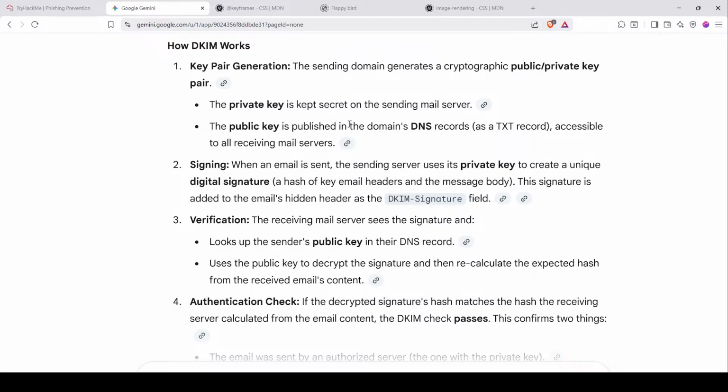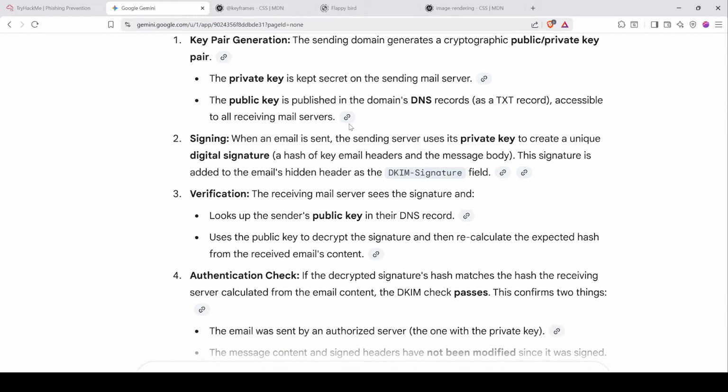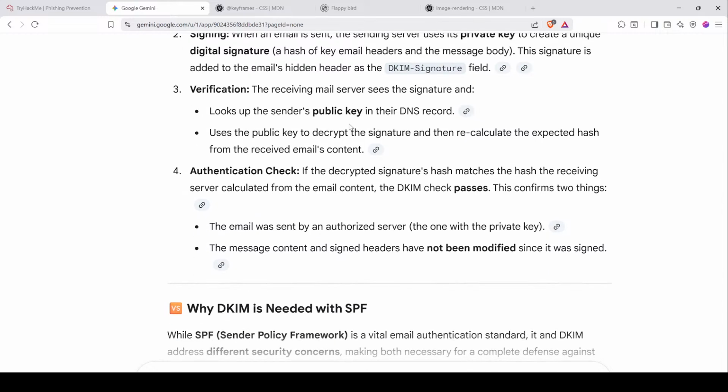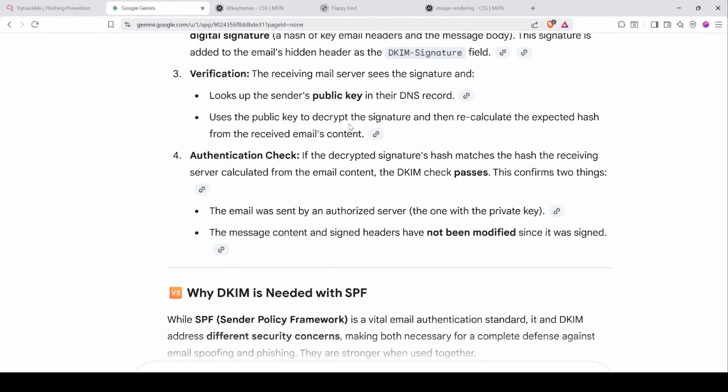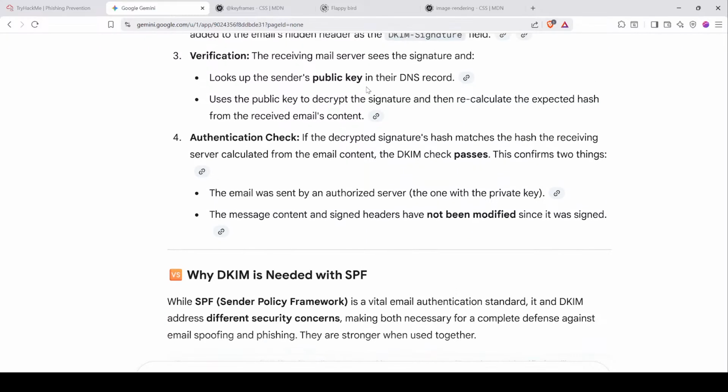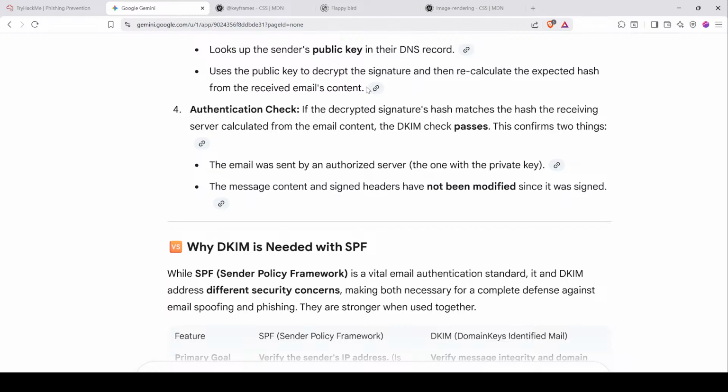When an email is sent, the sending server uses a private key to create a unique digital signature hash of key email headers and the message body. The signature is added to the email's hidden header as the DKIM-Signature field. Verification: the receiving mail server sees the signature and looks up the sender's public key in their DNS record, uses the public key to decrypt the signature, and then recalculates the expected hash from the received email's content.